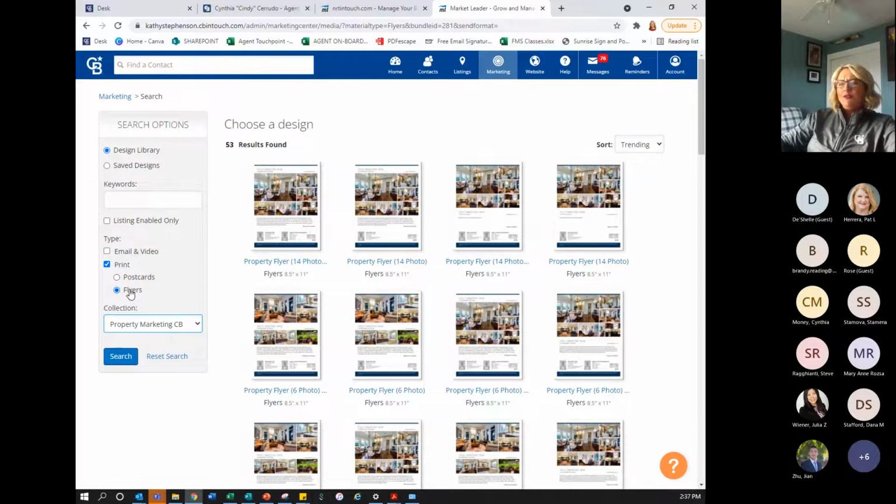Now, the other really great feature, if you're trying to create a flyer, say you're hosting an open house for another agent this weekend, or say you had a listing but you didn't place it with Listing Concierge, so you don't have a flyer already made, once that listing is on the MLS and live, you can actually just choose either a flyer or the postcard.